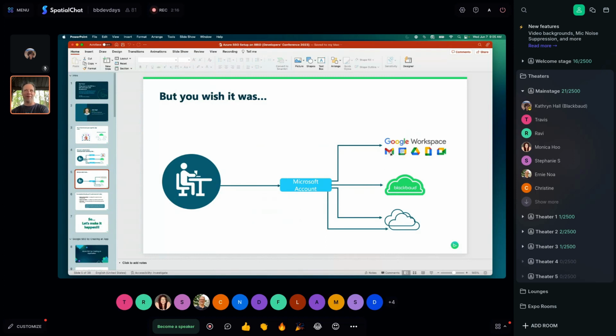There's another session coming up on Google later, but you want to use your Microsoft account to get into all your Microsoft Office applications, Blackbaud, and any other cloud applications that you're working with as well.